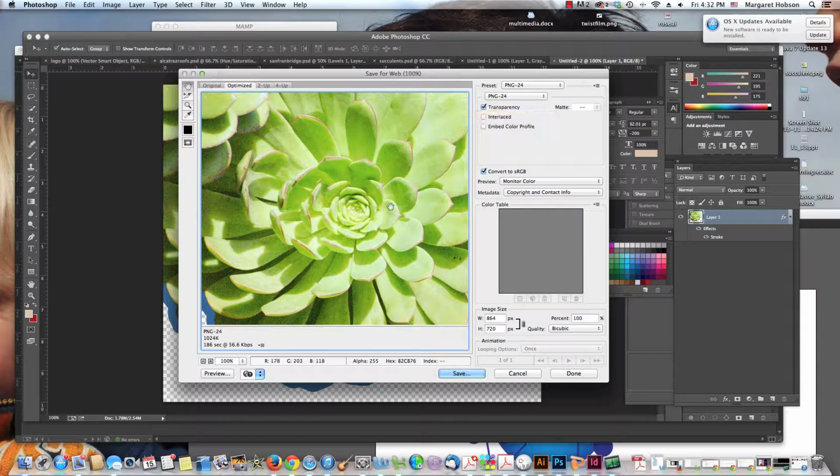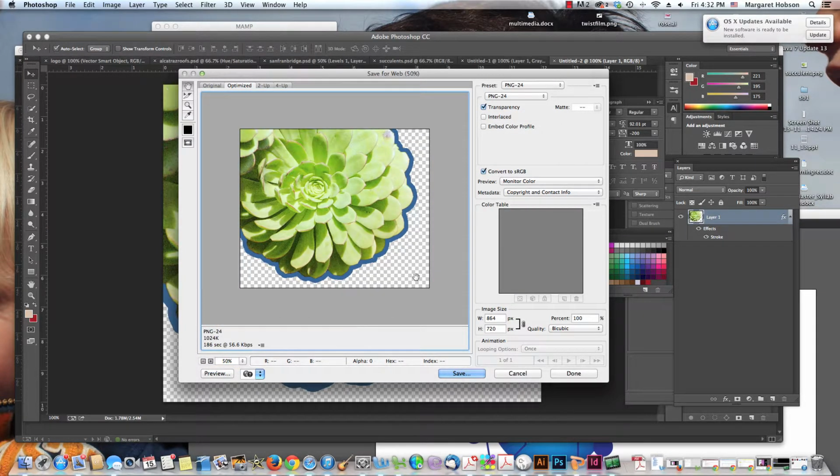Make sure you have transparency selected. So when I zoom in on it, I can see, oh, I still have that transparent grid, and we'll save it and then place it in.